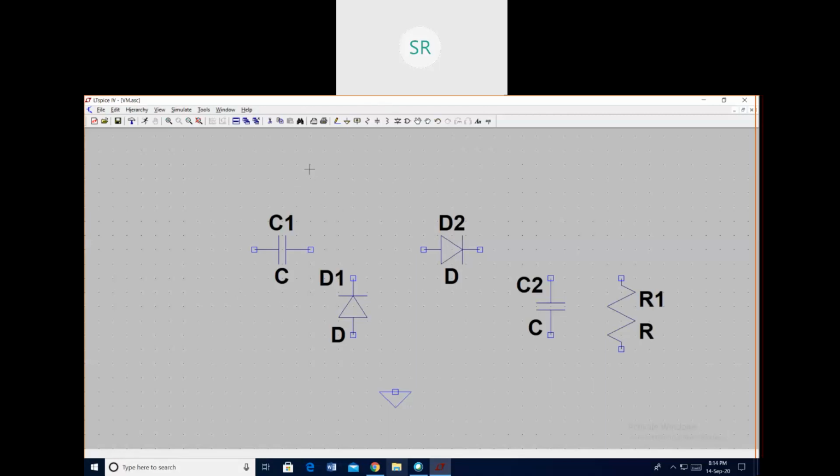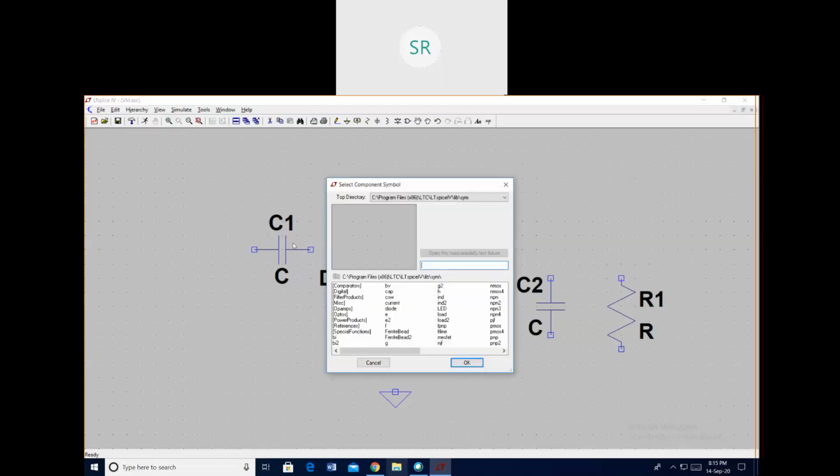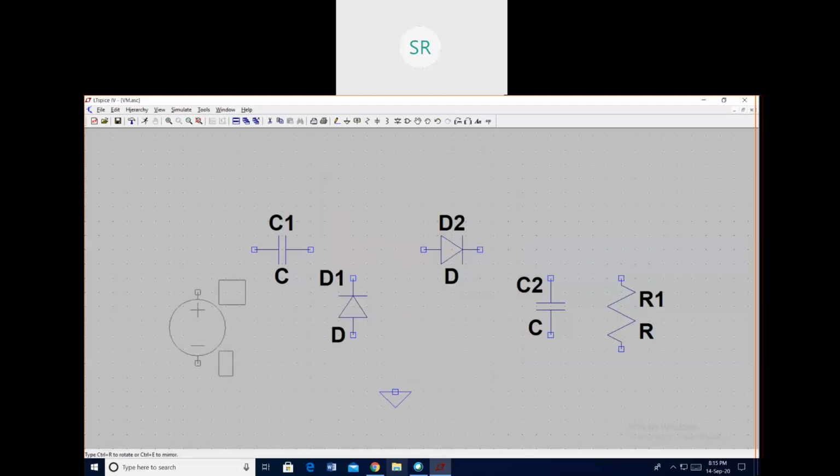I need a voltage source. There is no voltage source in the menu icon there. So I have to get it from the component list. So I'll go to edit, component. You can see here voltage. So select this voltage source and place it at the left side. Then you have to connect all of them using wires.